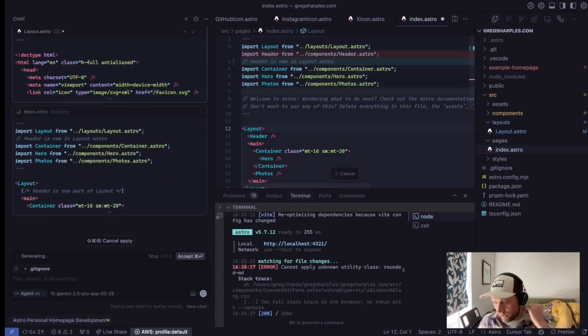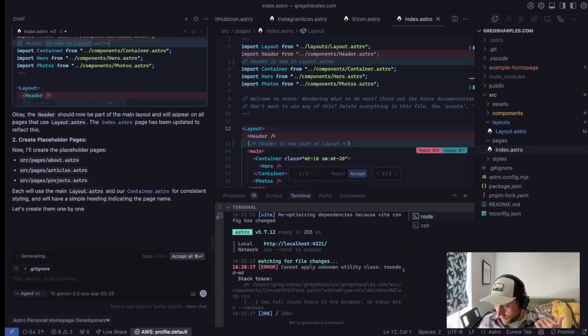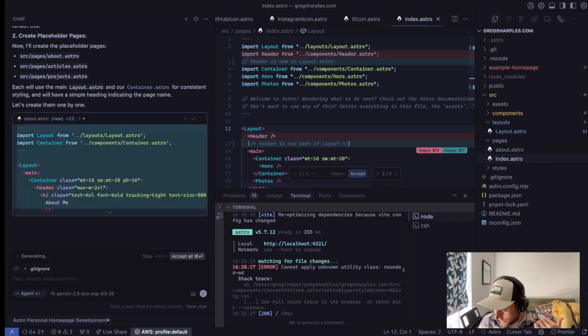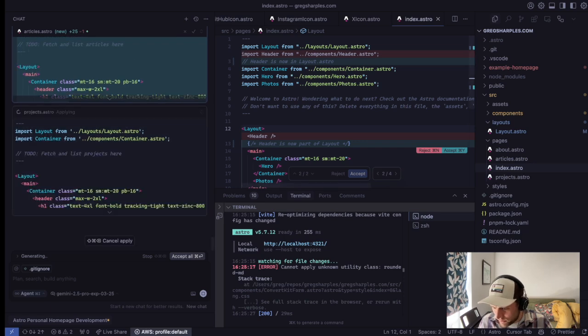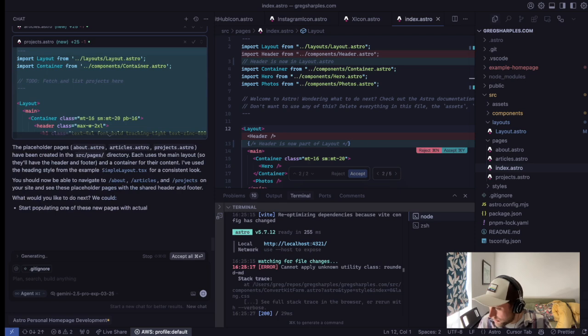So MailerLite: up to 1,000 subscribers on the free tier. Sorry, 12,000 monthly emails. That should probably do me. Does it have an API? I would have thought so. Let's just check the MailerLite API. Of course it does. Subscribers: get a subscriber, create or upsert a subscriber. Perfect.